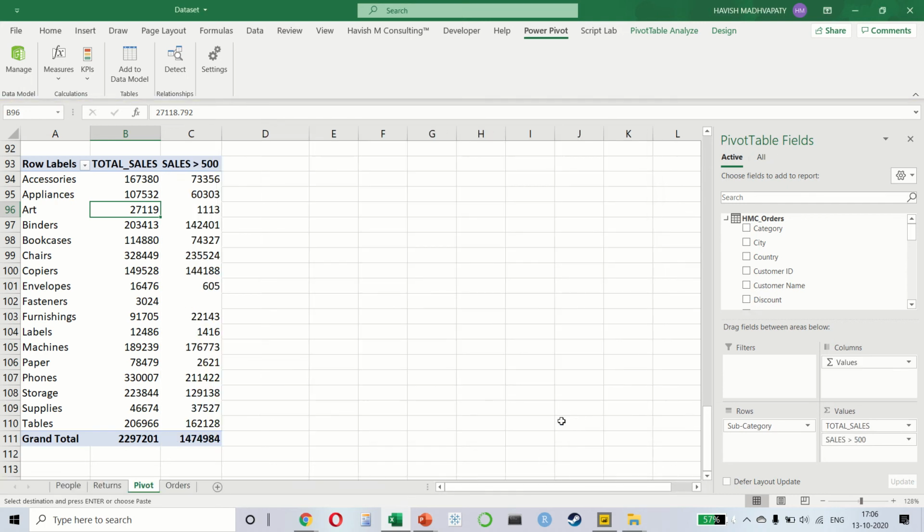So what it does is it tells me that out of 167,000, 73,000 is coming from transactions that are greater than 500. If you look at envelopes, total sales is 16,000, but only 605 is coming from transactions over 500, which clearly means there is only one transaction, which is 605.